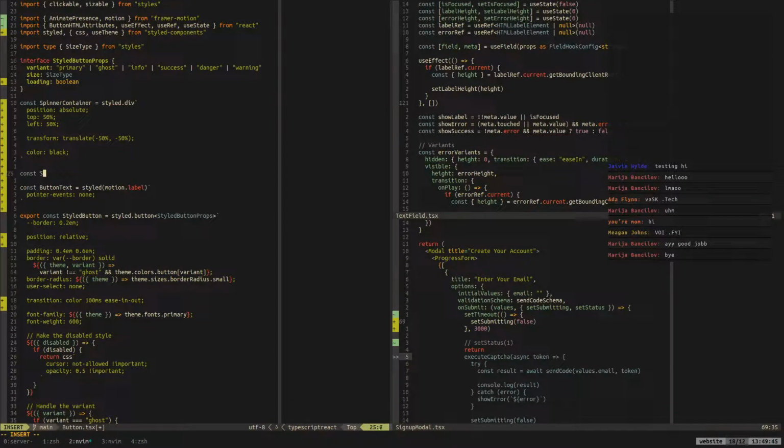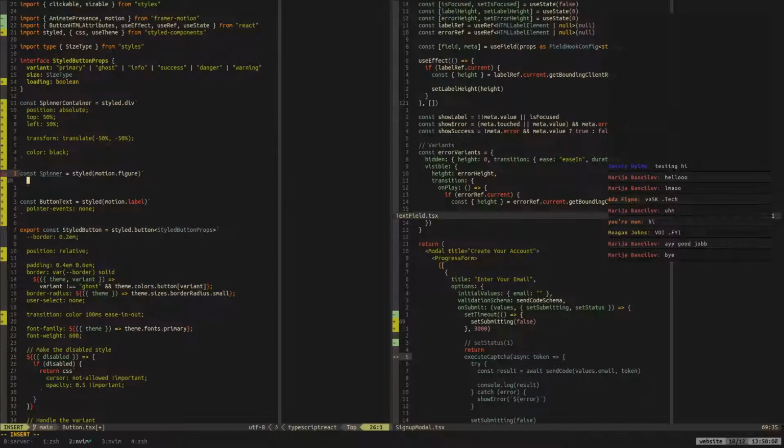Something called const spinner equals style dot, no, not dot motion dot, what would this be? Maybe a div or maybe a figure actually. We've never used that before, which is kind of cool. It's kind of interesting. Hold on, is that what we want? Yeah, that's good. I think. What we're going to say is it's going to be a 1 EM width. Yeah, that's nice.